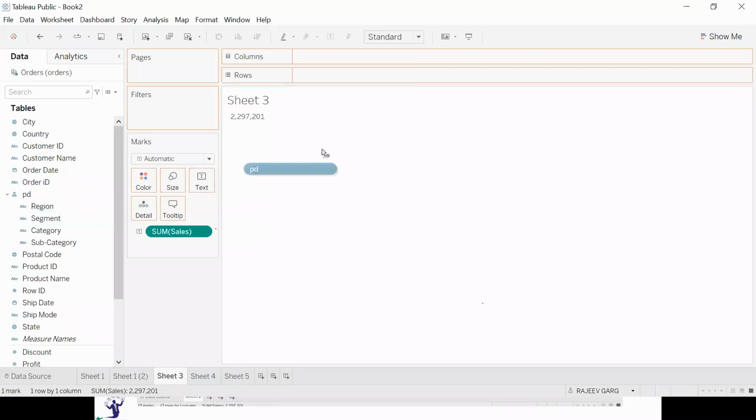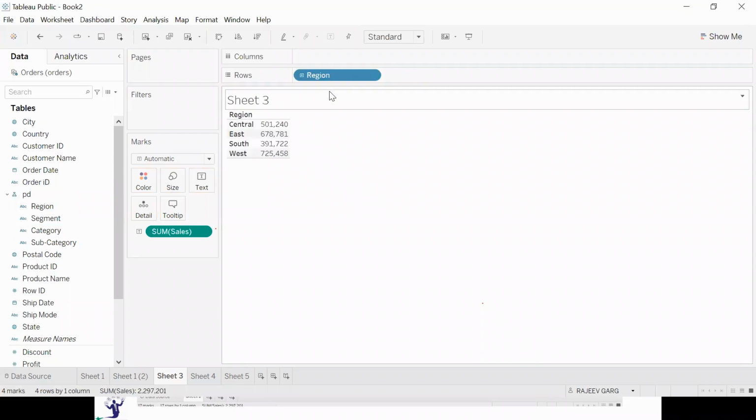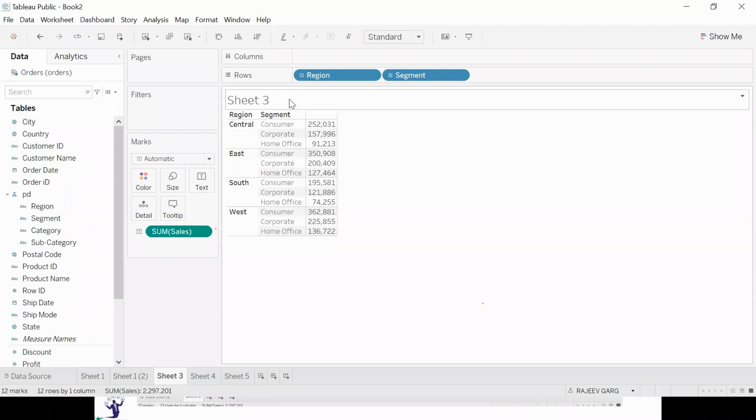Now I will take PD over here. Look carefully at what I will be getting. I have taken PD, but I am getting region over here. And also notice that within the pill, you are getting a plus icon. Can you notice this small plus icon? This is an expand button. You click on this, you will get the segment.